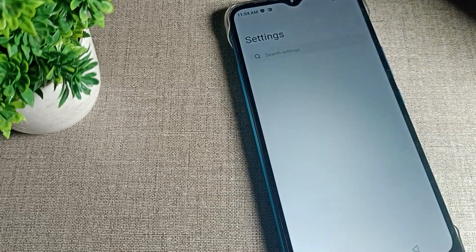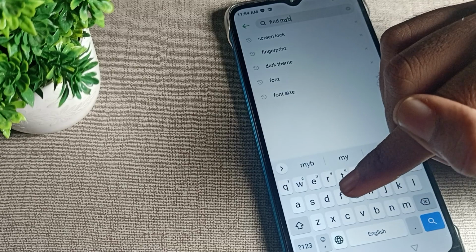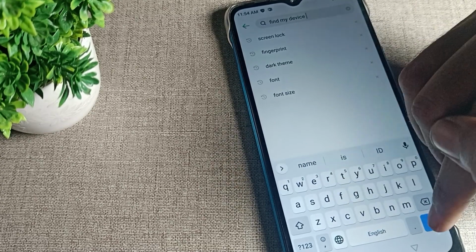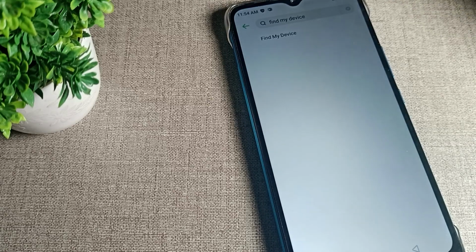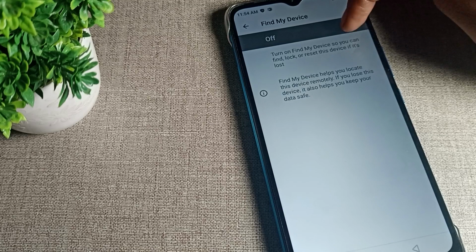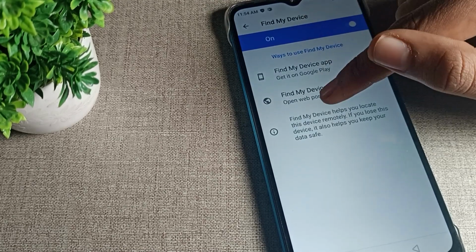So, we will open our phone settings. After opening the phone settings, we will search directly here for Find My Device. As you can see, the Find My Device setting appears, and you can turn it on from here. After turning it on, you can see how to use the Find My Device setting.